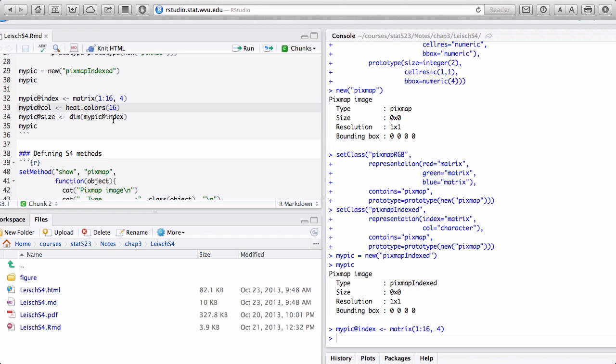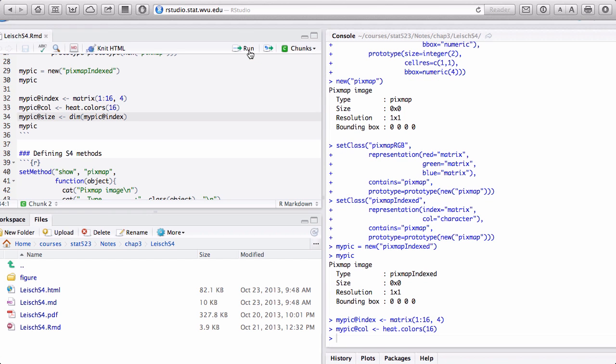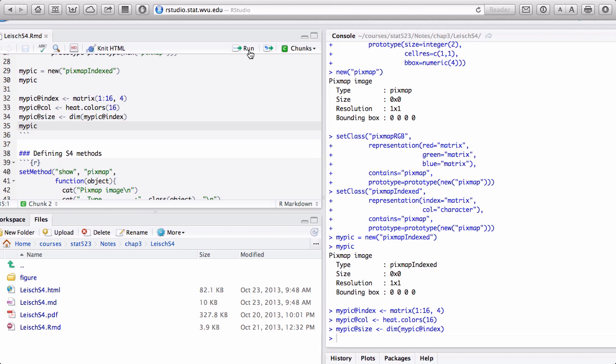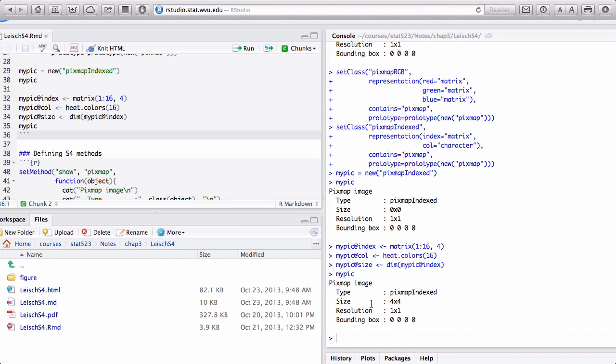And then the color is going to be defined from heat.colors, and the heat colors are used in heat maps from hierarchical clusterings that are often done in genomics and bioinformatics. So I'm going to define the colors as just 16 colors from the heat map, and the size will be based on the index. And then if I look, we see the size is now 4 by 4, whereas previously it was 0 by 0 because that was the default value.